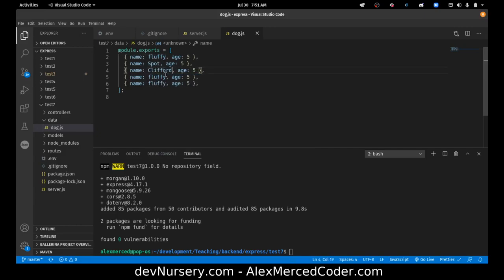And let's just change this to Spot, Clifford, Rover, Bobby. We'll have a dog named Bobby. Okay, cool. So that's our seed data, and it's being exported, so we can import it somewhere else.